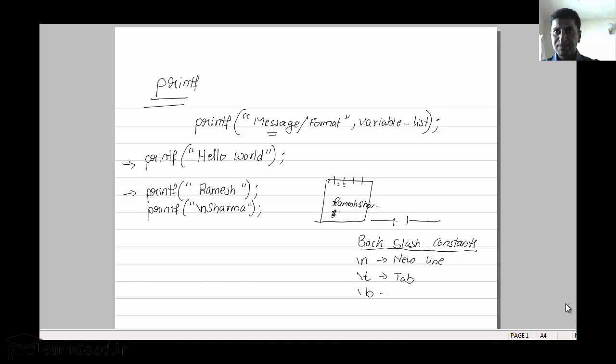Instead of doing this with two different printf statements, you can also do it with a single printf. Even this Ramesh I would like to get in the new line, so I'll give a \n and then display Ramesh. And then after Ramesh, again the cursor has to come to the new line, so I'll give a \n and then display Sharma, and then give a semicolon.